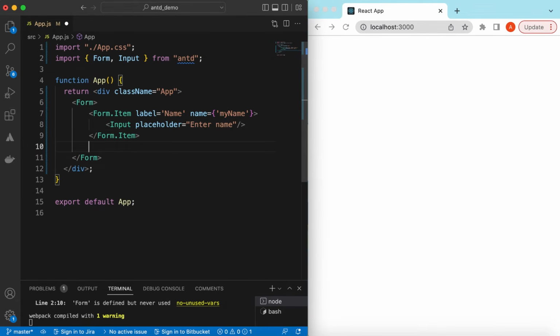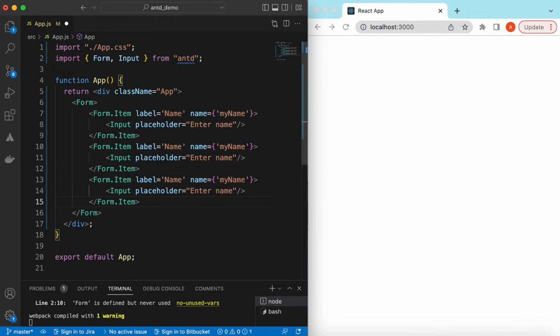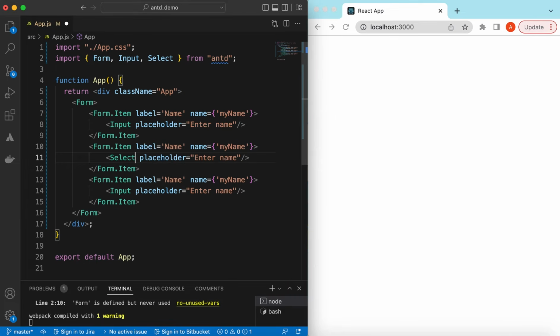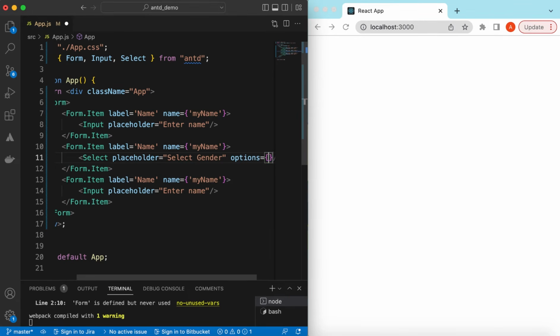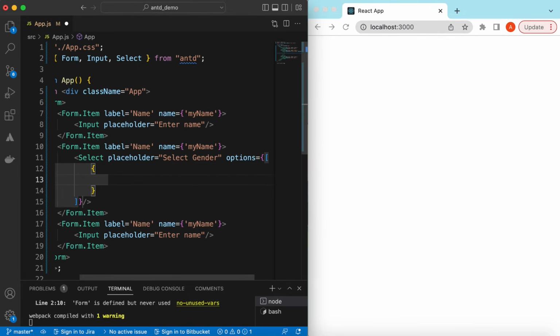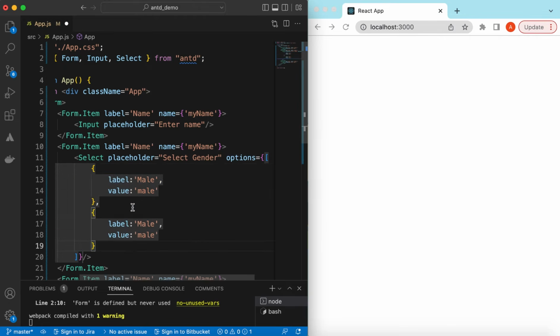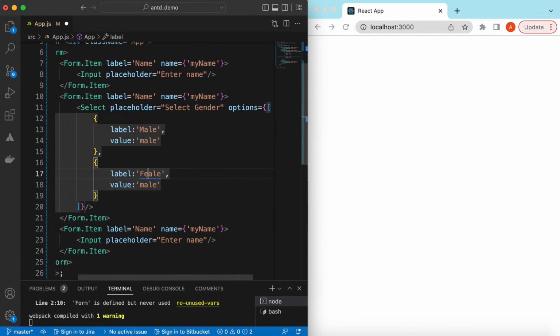Let's do some other controls like the select and the checkbox. So here we can do a select, again from Ant Design, and we can say maybe select gender, and we can give it the options of, you can say, a label of male and with the value of male as well. And let's copy it and add another option. We can say female and female.